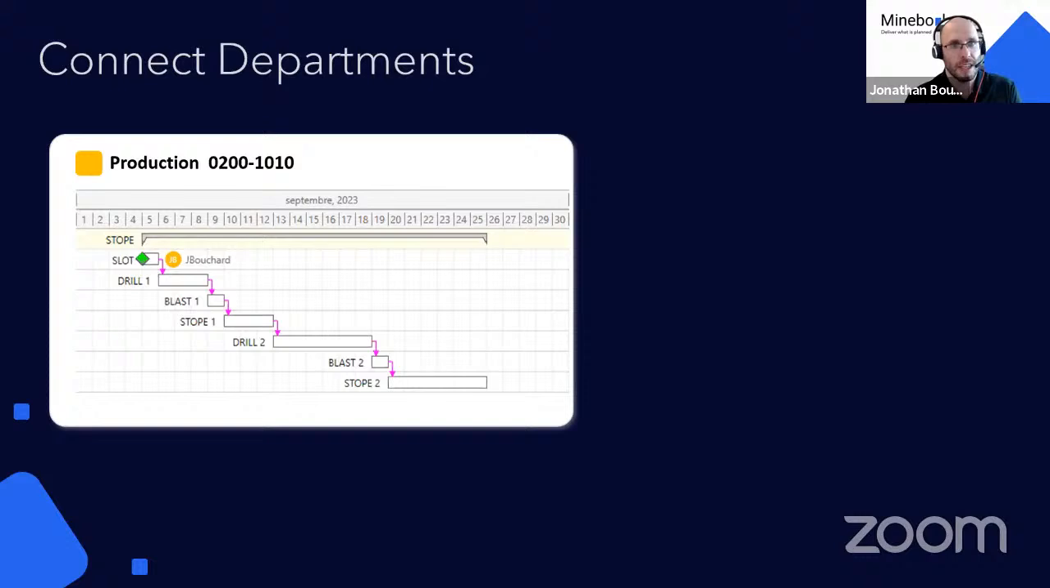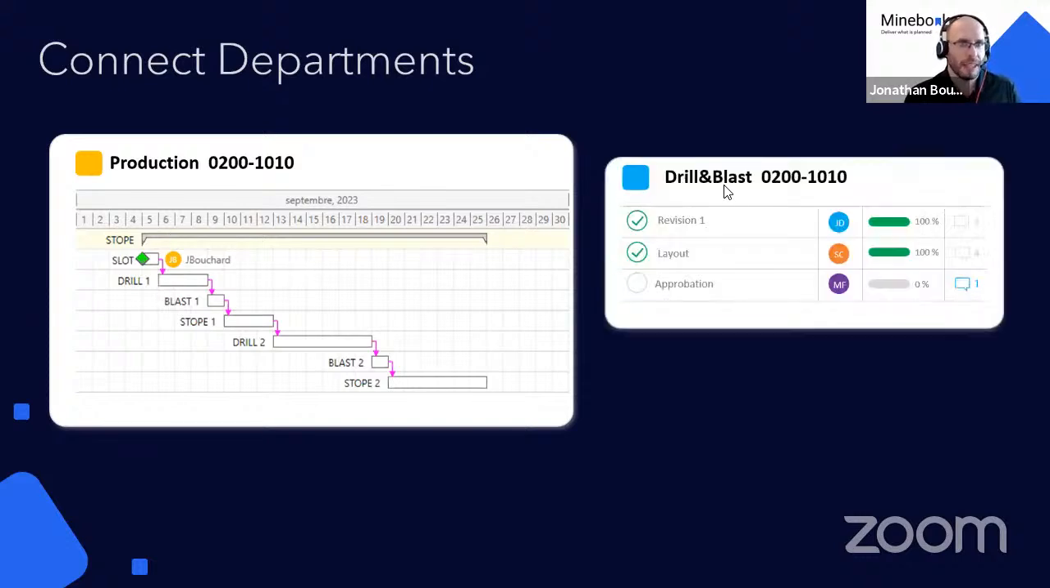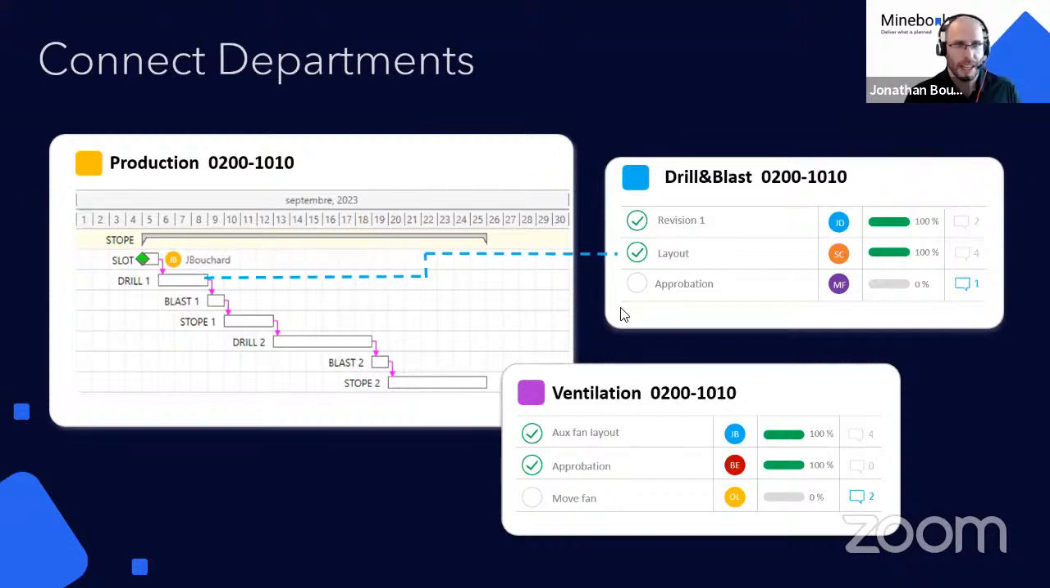The thing is, since everyone's involved, how can Minebook display those tasks to real people in order to make sure that this drill will start on the 6th? Well, it creates dashboards connected to those tasks, and those lists of tasks are simplified and can be assigned to people. For example, in order for the blast to occur, the ventilation might have some auxiliary fans to move, some layout to do. Same goes for the drill and blast. They have to do the layout, and an approbation might be done as well.